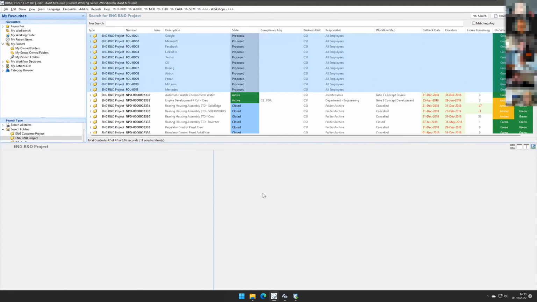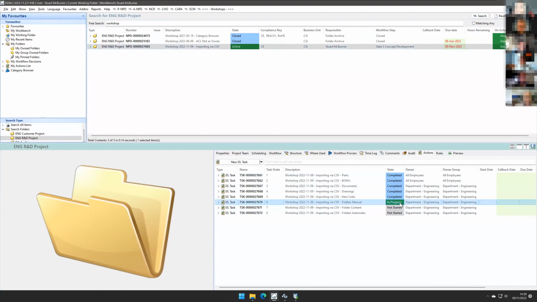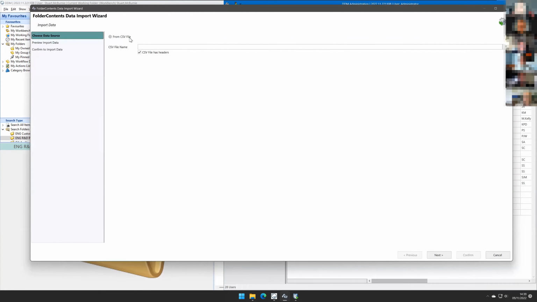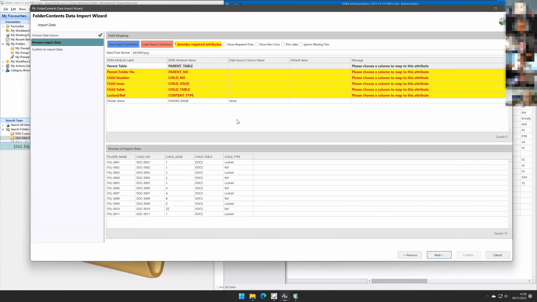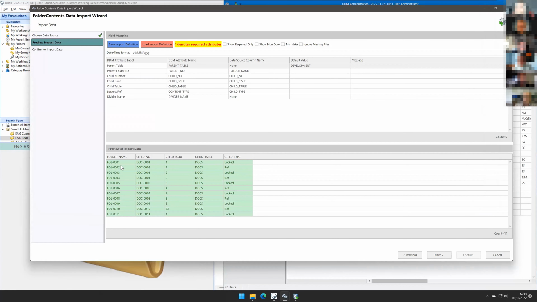So the next step is I'm going to hop back here, go back to my project. So we've looked at creating folders via import, that's completed. The next is linking folder content with the folder itself. So we want to import folder contents. The CSV file for folder contents. Next, I'm going to load my definition, my mapping definition with the data below. Folder content, and now it's mapping these.